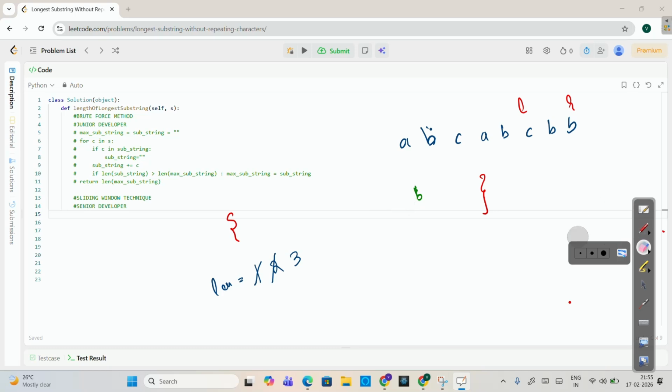Okay, now update the left. Okay, now B is already present, so update the left again. First remove the character and update the left again. And add the character in the set. Okay, set B. This is B. Okay, now the entire string is done. The maximum length is 3.